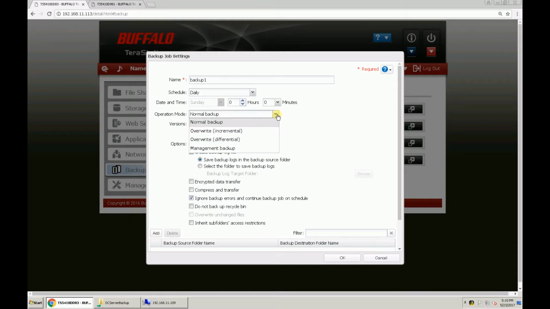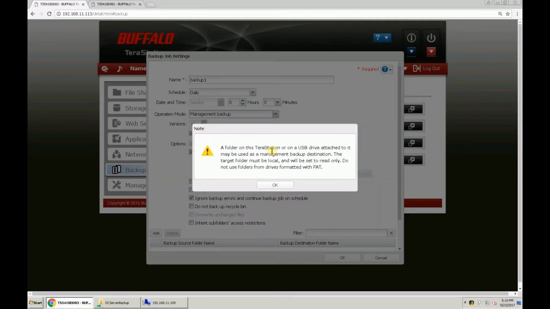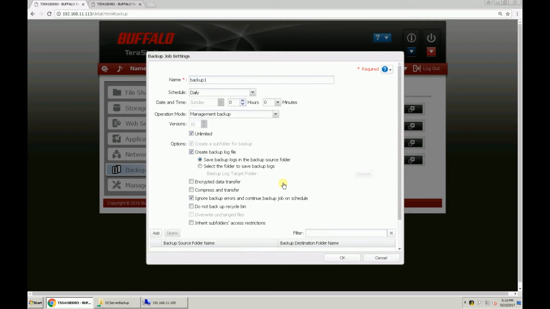Then at the operation mode drop-down, select the type of backup. We'll use management backup, which allows only files that have been changed to be copied or deleted on the target. It's useful for keeping different file versions with limited backup space. Also notice that for management backup, the target should only be local share or a connected USB drive. We'll leave the following settings as default and go ahead to set up the backup folders.